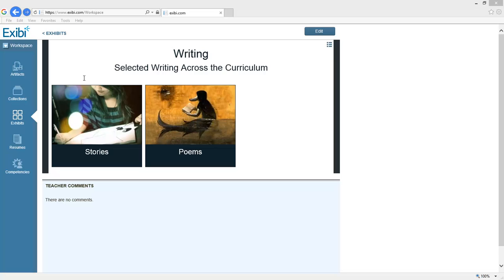Here's what you will need to build your exhibit. 2 pictures, one for each collection tile. For best results, choose a picture with a landscape orientation. That is, one that is wider than it is high. A 3:2 ratio is ideal.